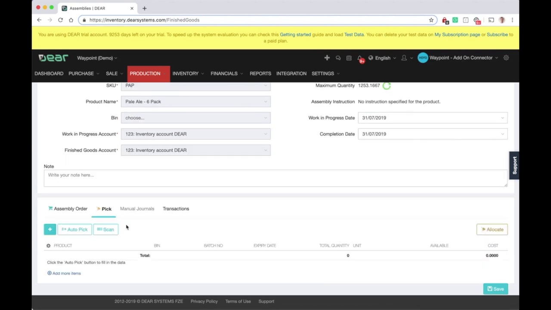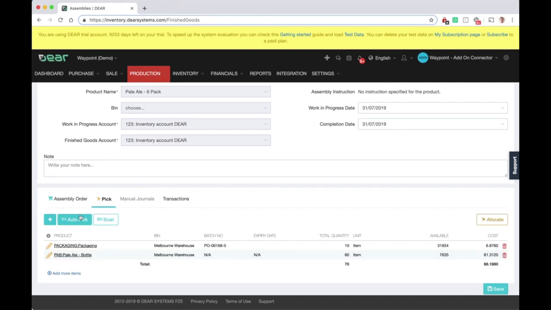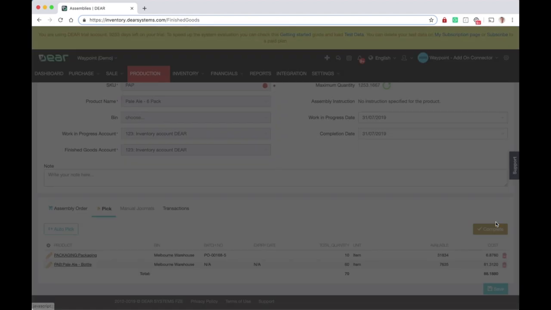When we get to the pick portion, similar to a sales order, we can copy everything from the actual assembly order across. We can adjust quantities if required. So for instance, if instead 11 packaging was used, we can adjust this here. And then by pressing the allocate function, what I am doing is deducting the stock of these components from your inventory. They'll technically be loaded into your work in progress account, and then work will commence on this. Here, I'll now go to allocate.